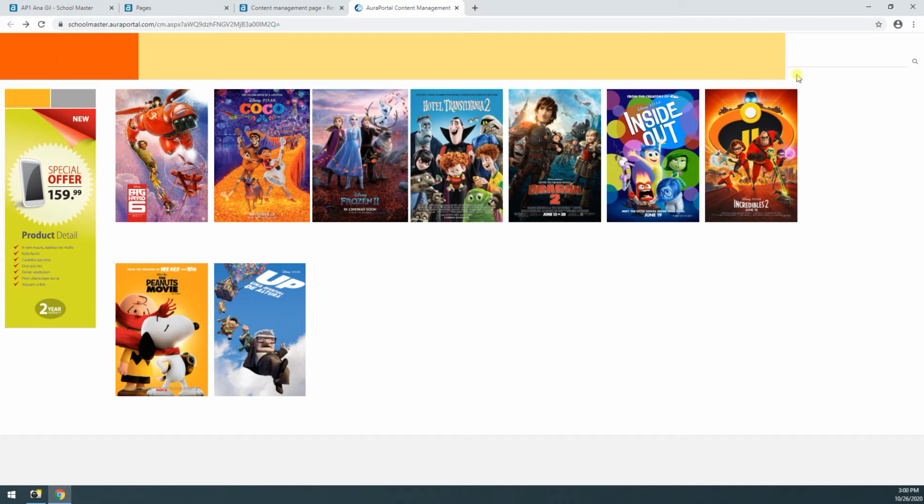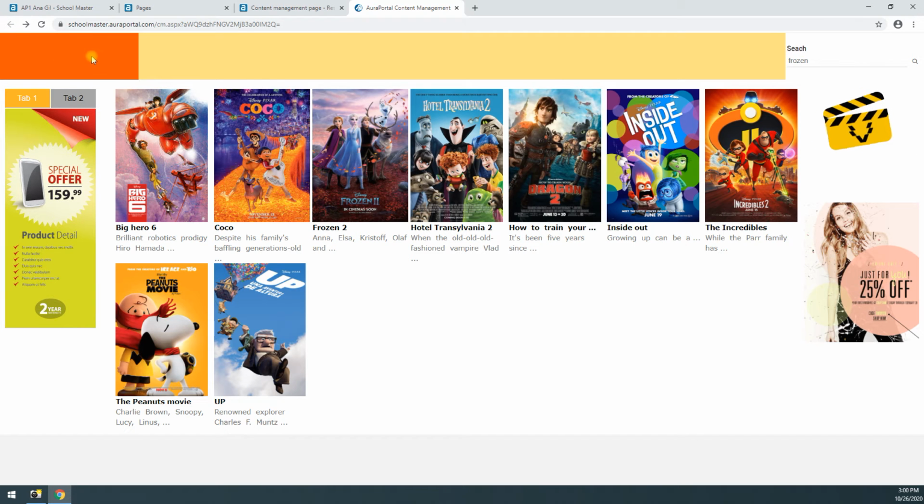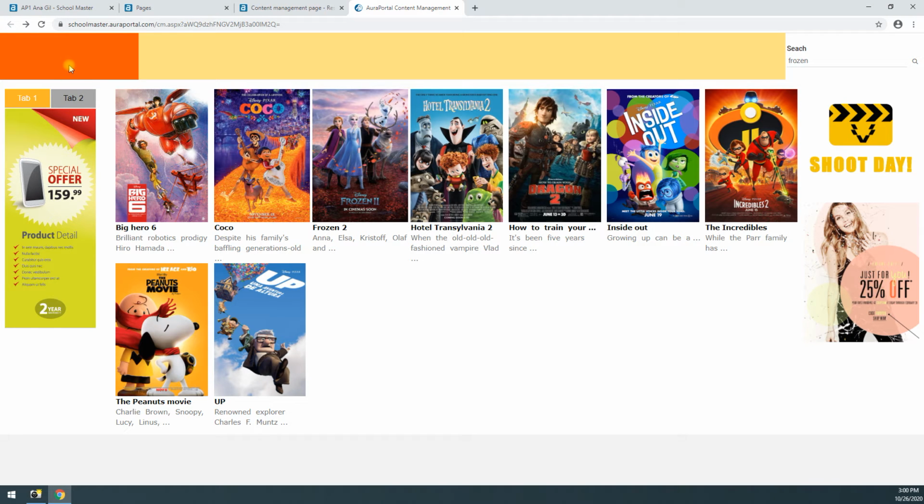And now when I go back to this page, you can see the home page is orange. But when I type something in here, for example, Frozen, it takes me to the search engine page, well, the result of the search engine, which is blue. Okay, so now I can see the difference between one page and the other page, because this one is blue and the previous one, the home page, is red.